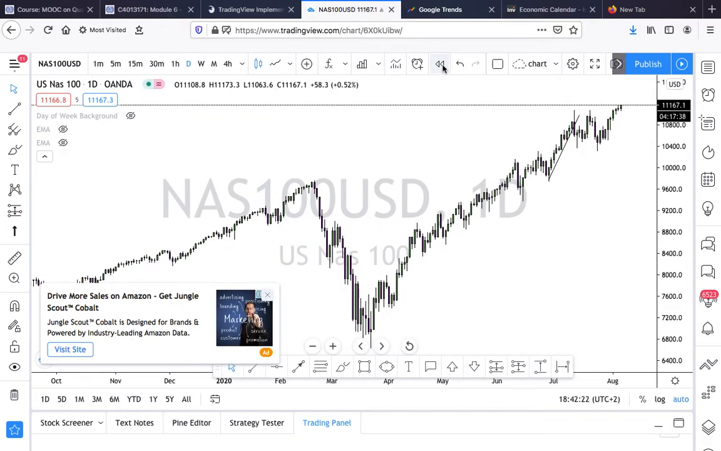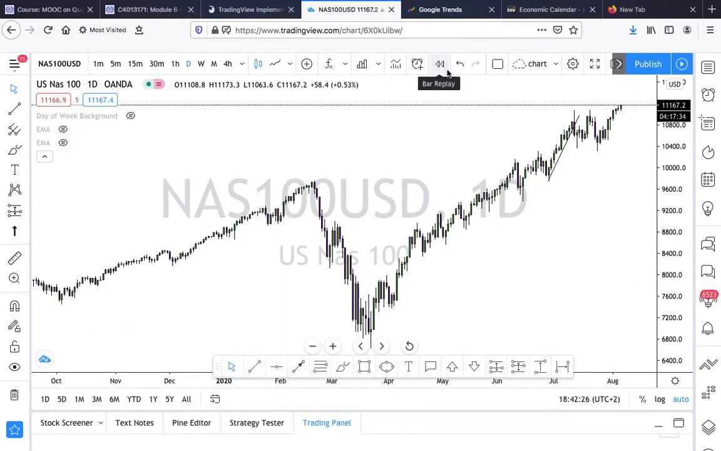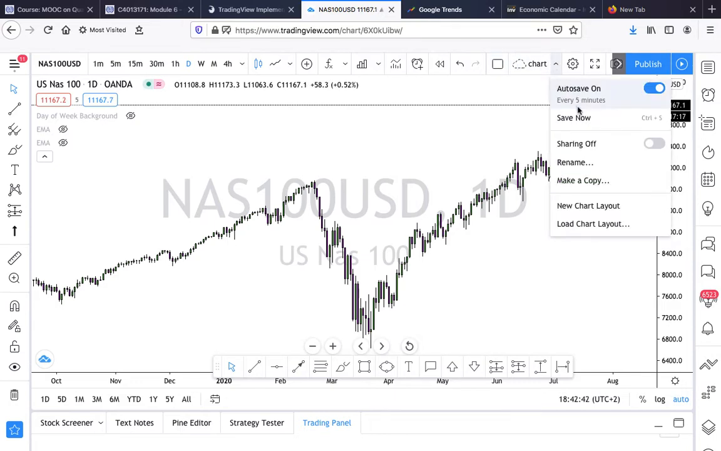This is the replay button, but if using a free version, you can only use it on the daily time frame. But if you pay, you can use it on the lower time frames, and it's a button that's used if you want to backtest. Yeah, then this is undo and go forward. Then this is what you use to save your chart after you've analyzed and everything.